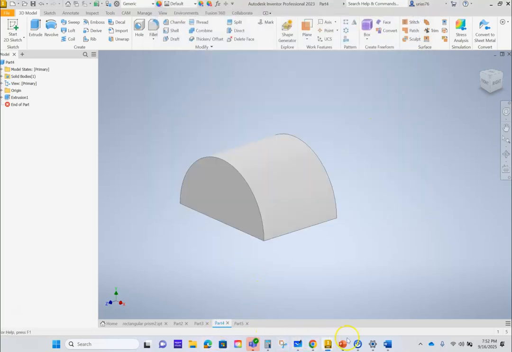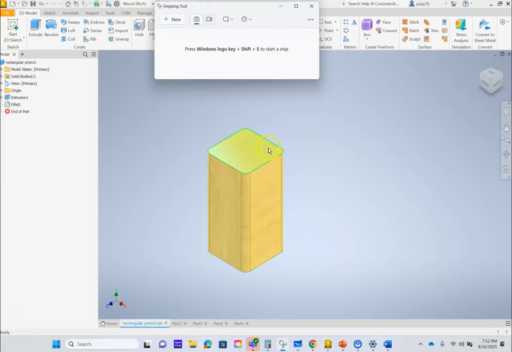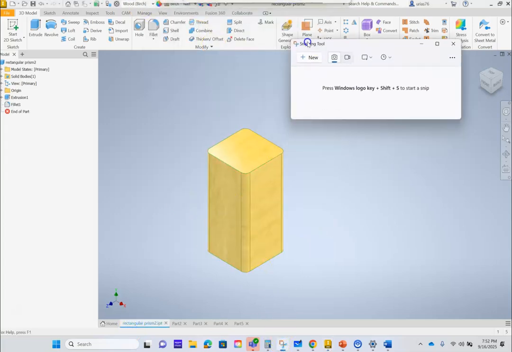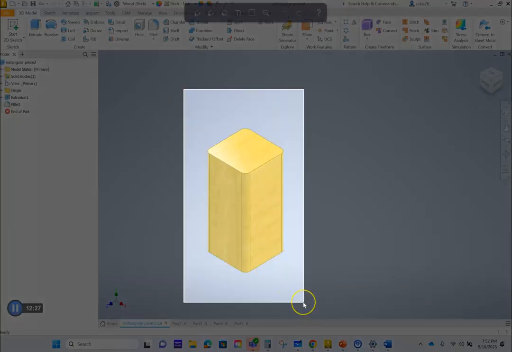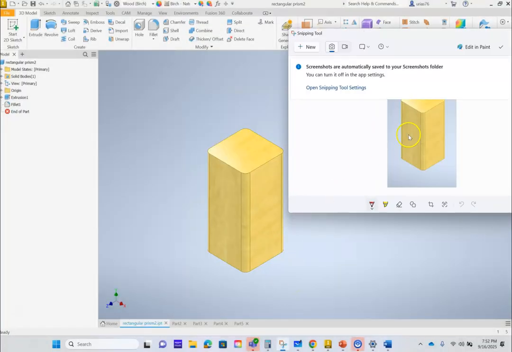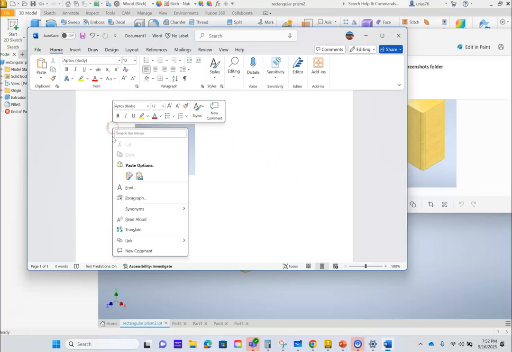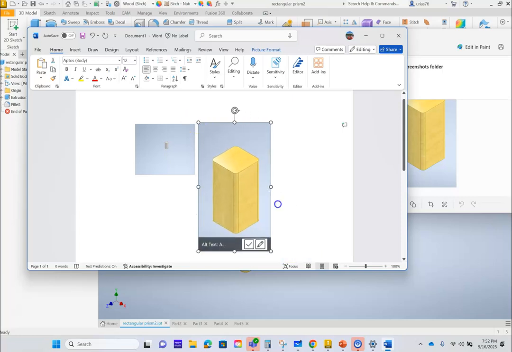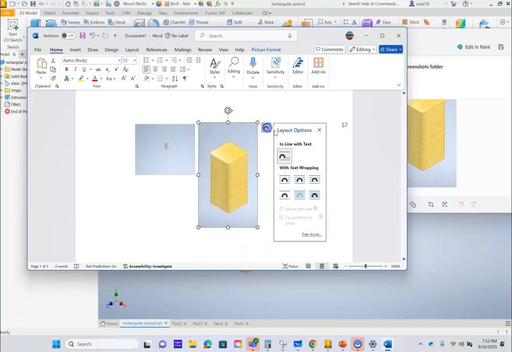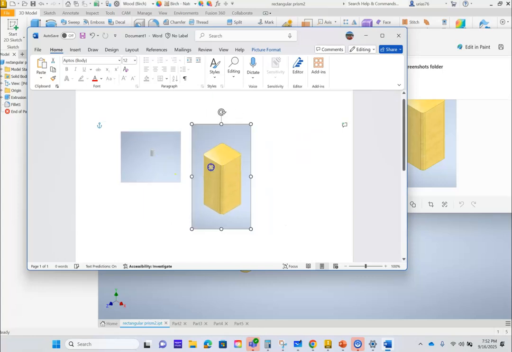Go to your next part. Okay, I'll do one that I've already done like this. Snipping tool. Go new, I'm sorry. Drag a box around it. Right click. Copy. Come in here. Right click. Paste it in. Size it down. Click on your layout options, through, and it'll allow you to move it around.